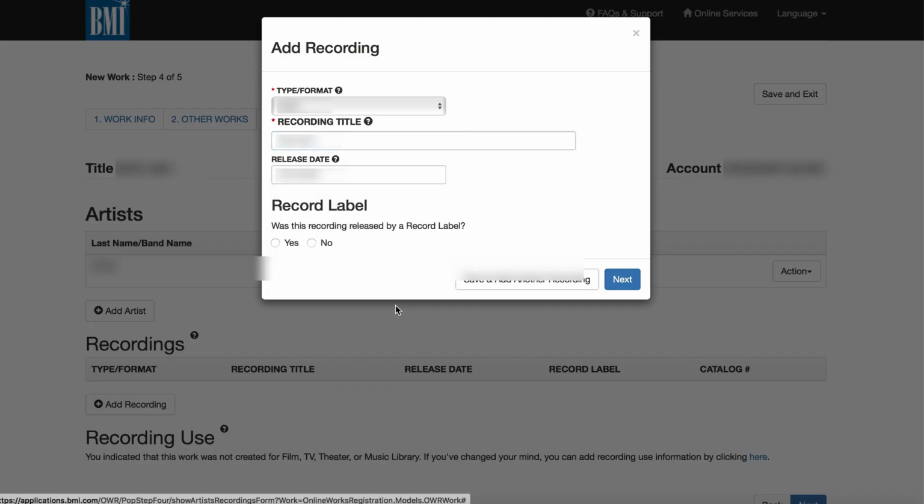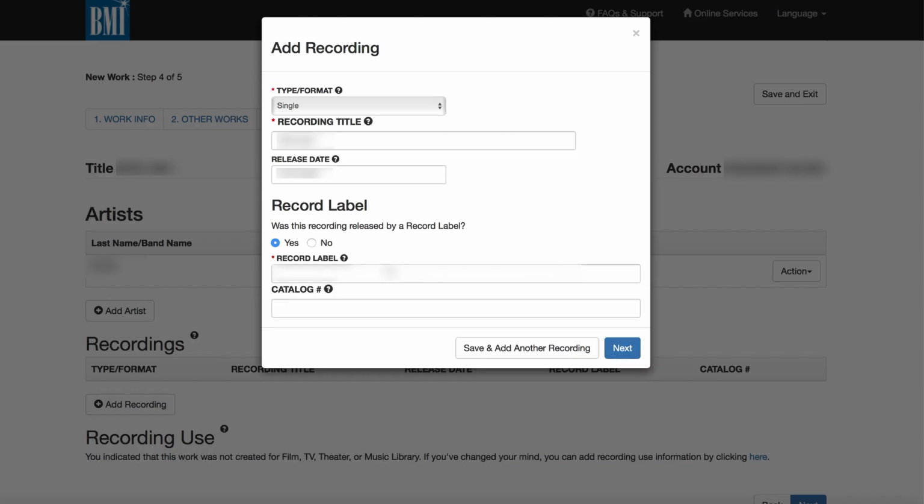Is there a record label? If so, yes, you'll enter that information. If you have a catalog number, you can put that in. If you don't, don't worry about it. If there is no label, then put no.